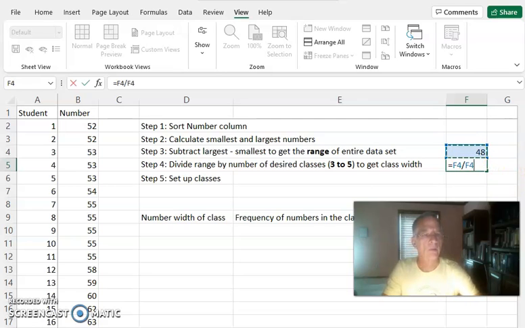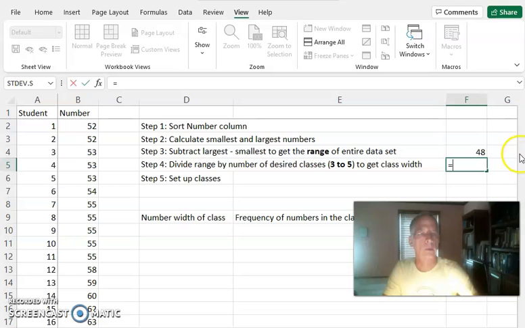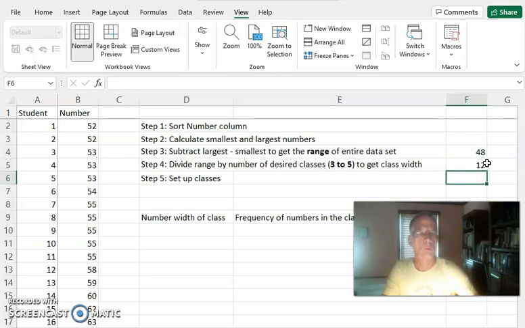And we can click on 48. That was not the way to go. So it equals 48 divided by 4 classes. So our width is 12 for each class.